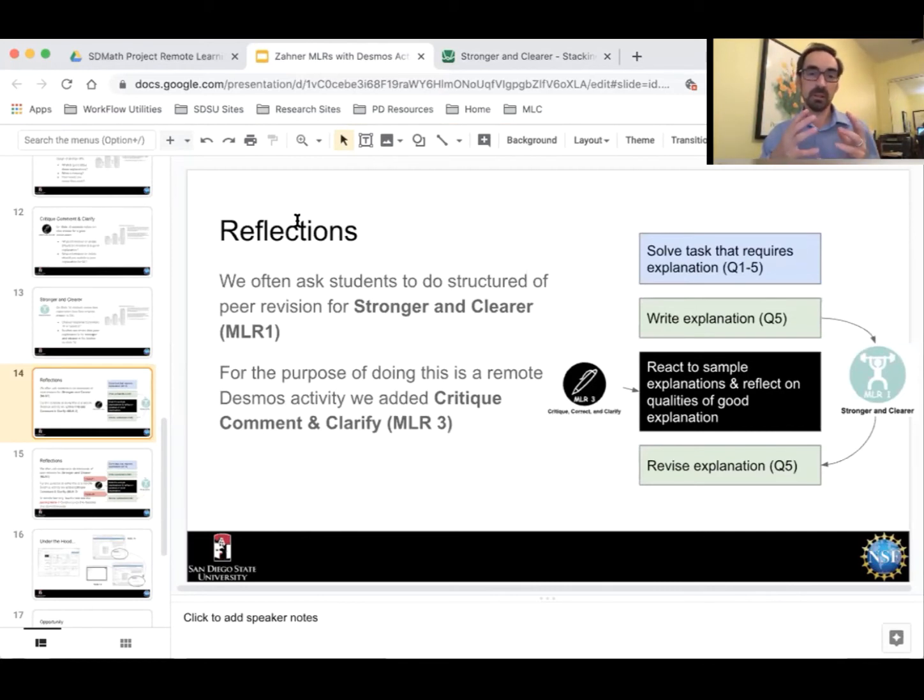On the reflection, one important thing about the structure of this task is that we solve it in questions 1 through 5, and that's where we write this explanation. Then the students react to these sample explanations and reflect on the qualities of a good explanation. That primes students for the stronger and clearer, where they revise the explanation.